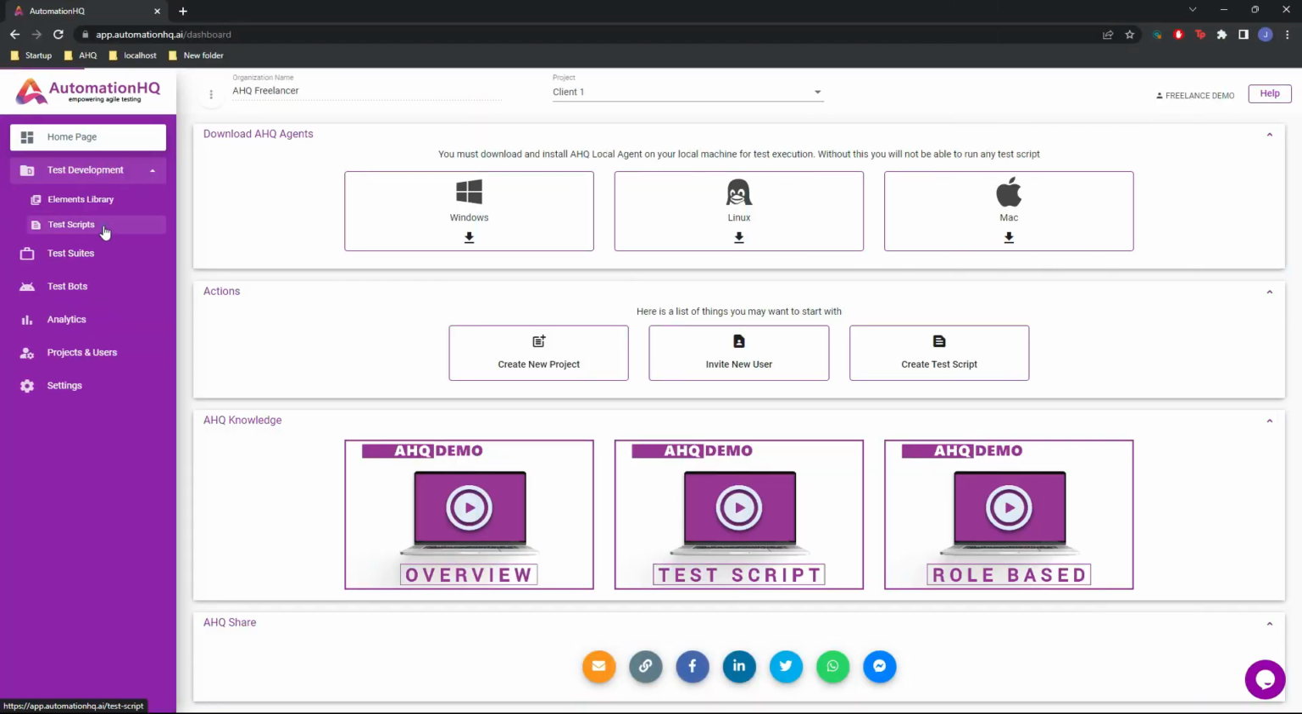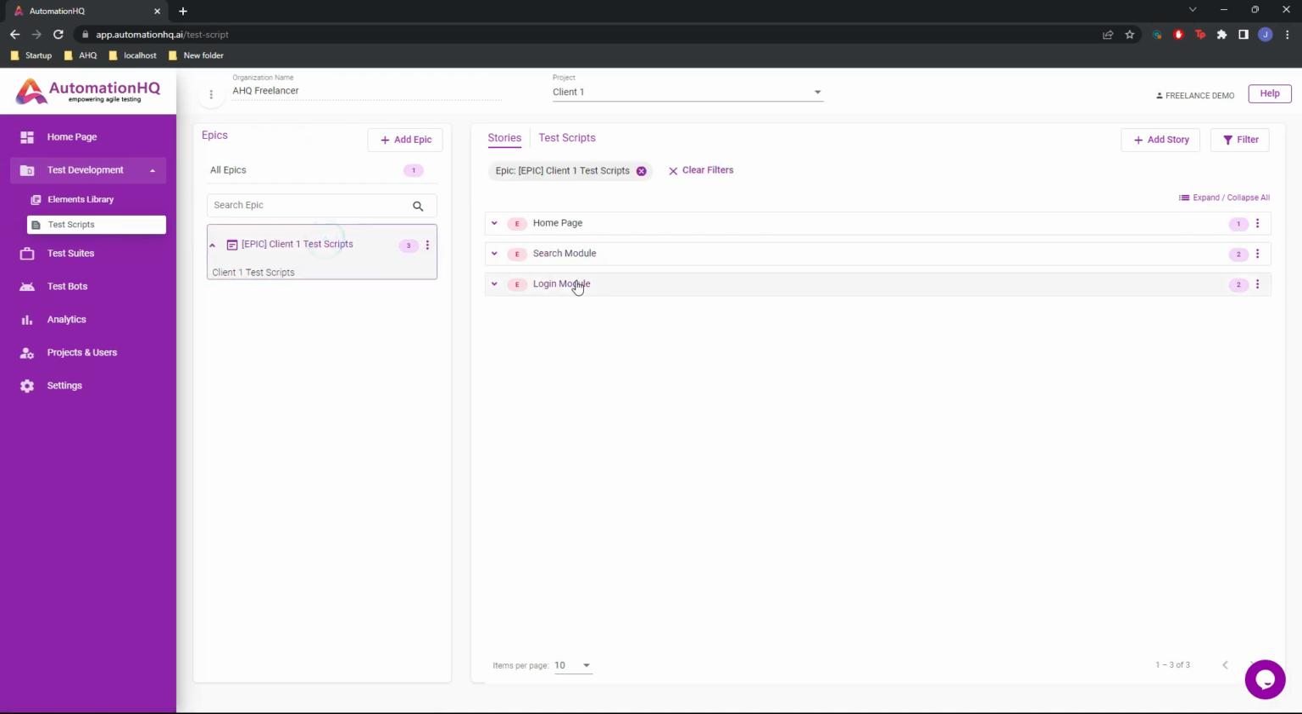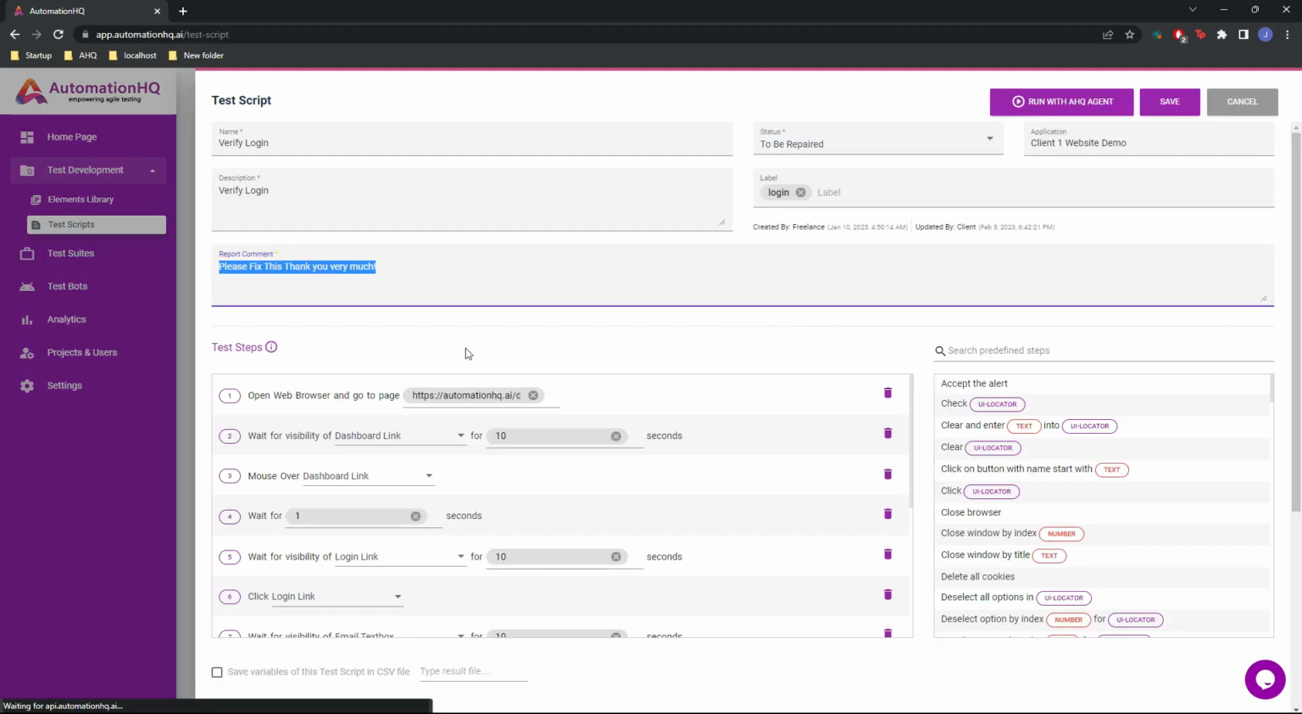From your end, you will see that the tagged test script will be in for repair status, which includes the comment of your client for maintenance of the script. And this is how Automation HQ can help you automate your manual testing.